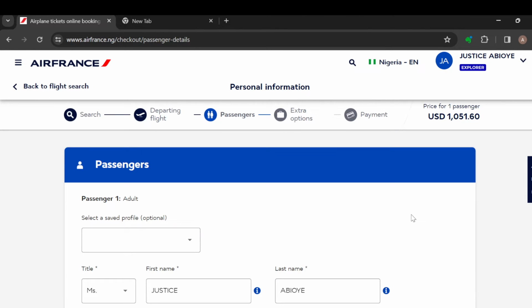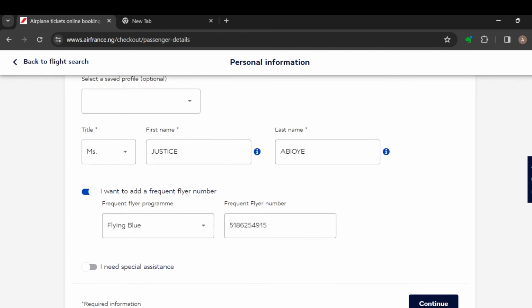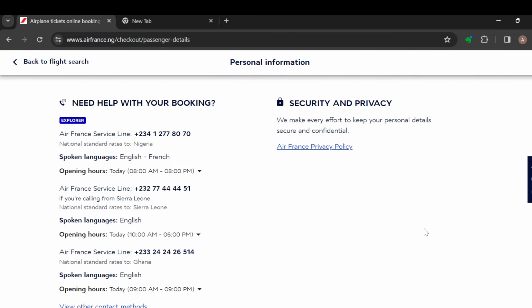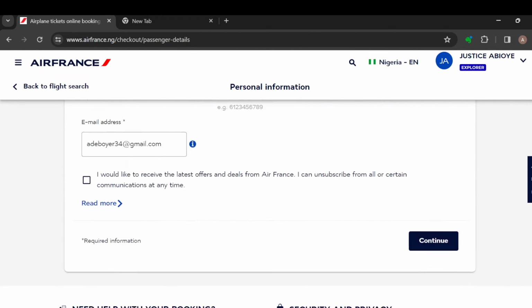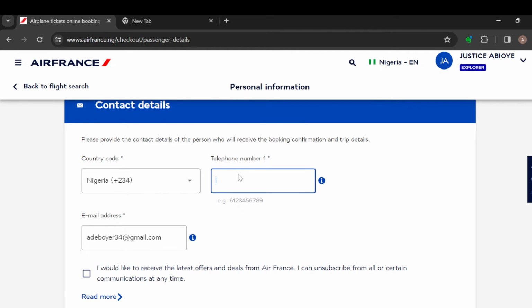Once you're on this page, the next step is for you to add passenger information. You can decide to add a profile picture if you want. Then just scroll down. If you want special assistance, you can just click this toggle here. If not, just click on continue. After clicking on continue, you will go to the page where you'll be asked to enter your contact details. So just scroll up and enter your contact details in here.